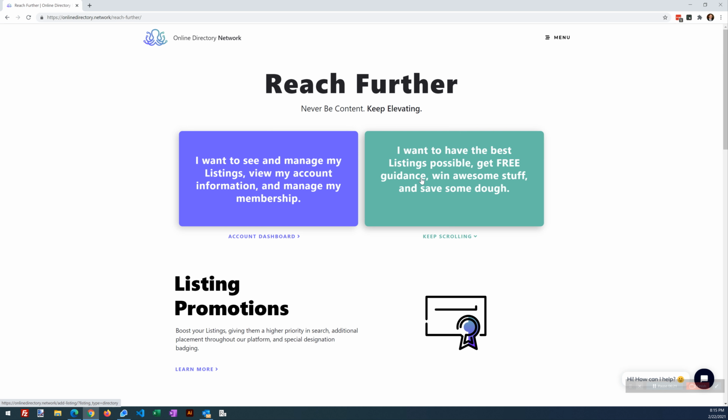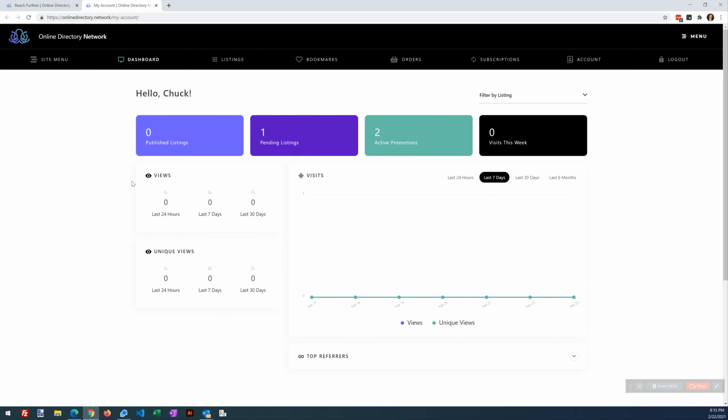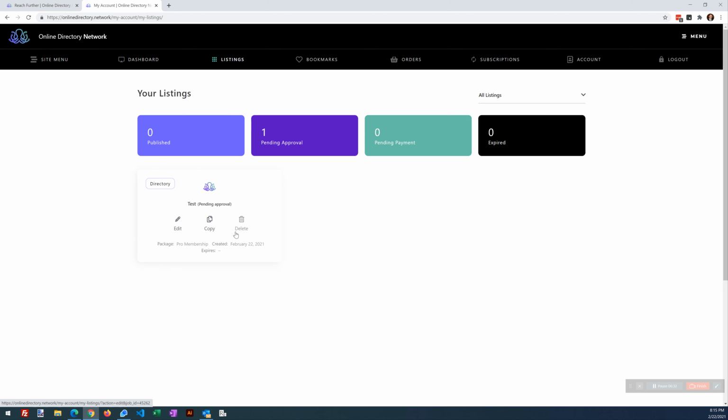So quickly, we'll show you what the account dashboard looks like. Here they can see the listing they just added, it's pending approval, and all the stuff you're used to seeing in MyListing.